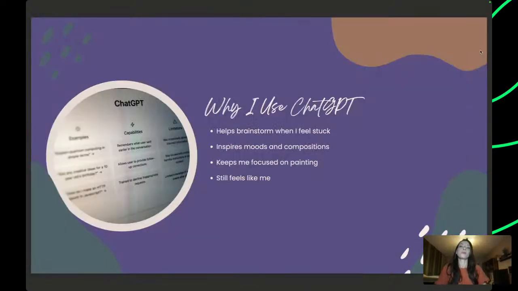How I use it in my practice: it helps me brainstorm when I feel stuck or uninspired, because artists are not always overflowing with ideas. Sometimes we feel uninspired. Sometimes we run out of ideas. And then it can really come in handy when someone else can just take you a little bit out of your comfort zone and give you some fresh perspectives.